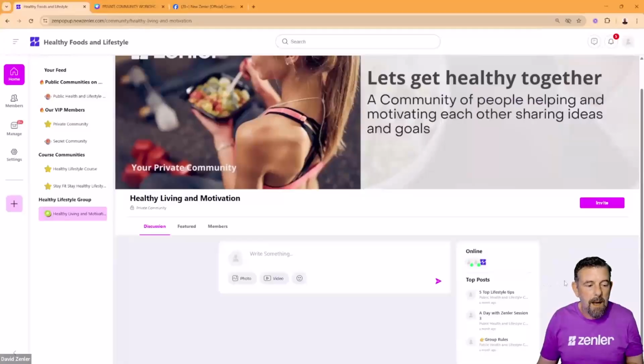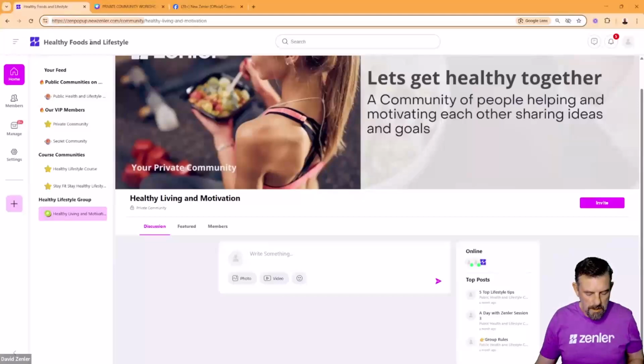And that is set up. That is it. That is how you do it. So how would you invite people? Let's have a look what happens in incognito when I go into this site and I click on community. You want to set your rules in here, your group rules and these things as well. Just make sure you're doing that.